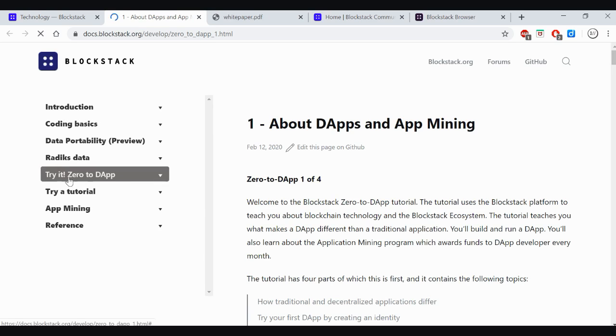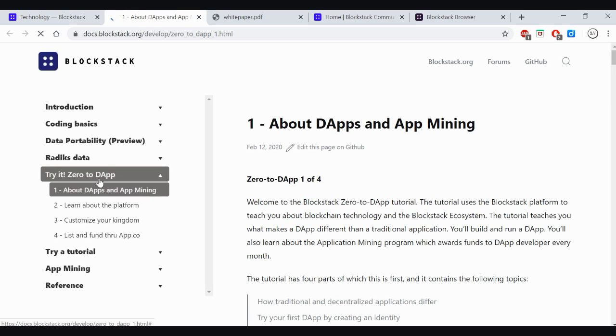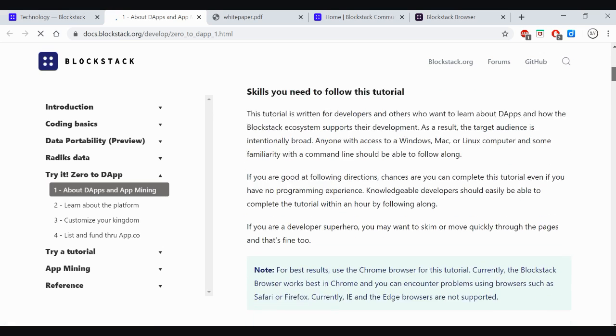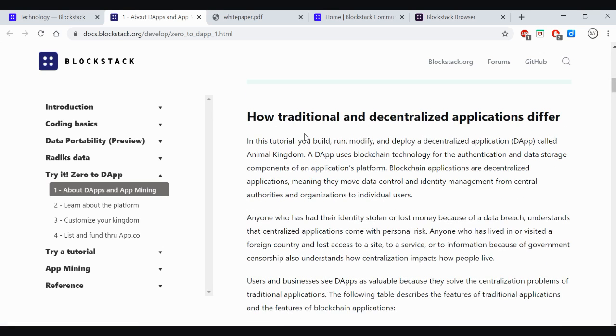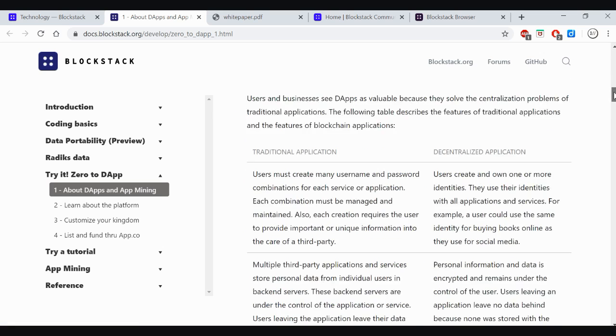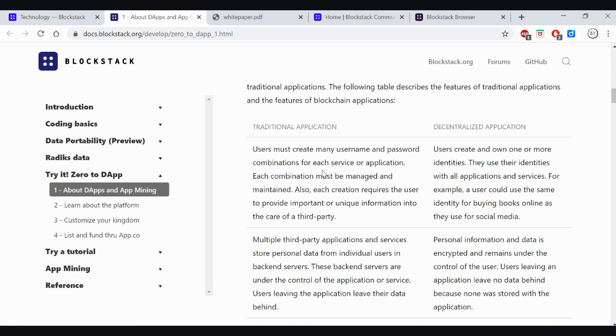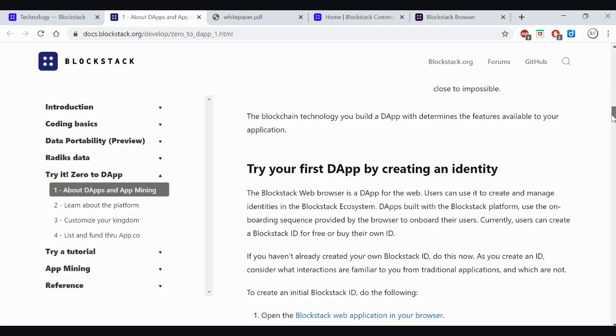And what I want you to do here is try it, Zero to dApp, and about the dApps and app mining. Now, you can read this in your own time above. The most important thing is here. So how do traditional and decentralized apps differ? There's a nice little table there which juxtaposes what a traditional app is and what a decentralized application is. So that's a nice read.